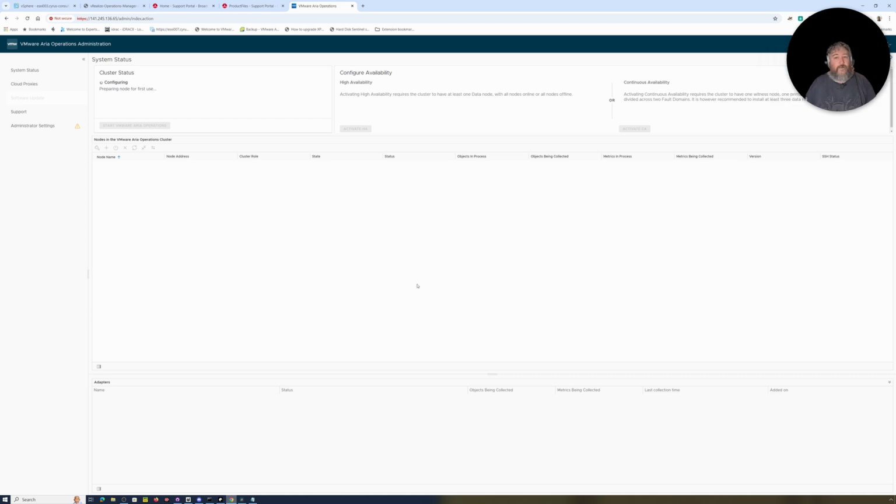So now we wait. I've been doing quite a few of these, and they can take between 10, 15 and 20 minutes. So effectively it's configuring, preparing node for first use, and you will actually start to see the node names appear in here, the FQDN, the cluster role, the state and the status and the objects it's processing. So there's nothing further for us to do at the moment, again, other than just wait.